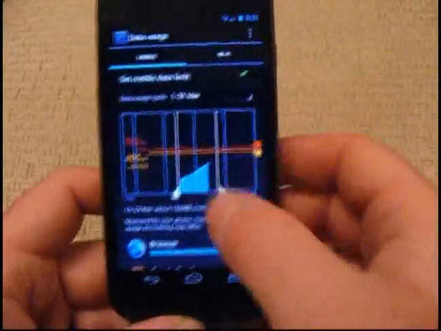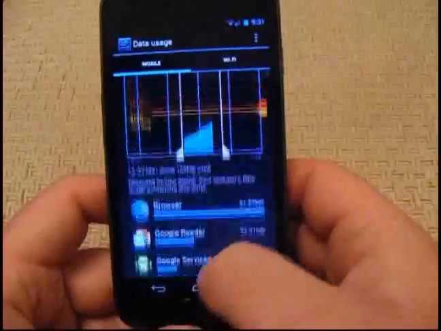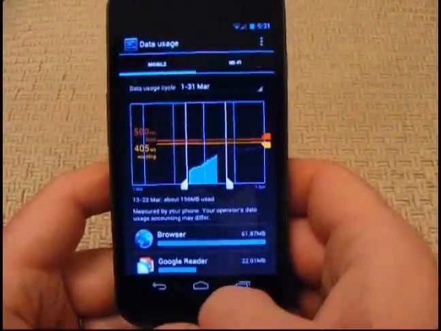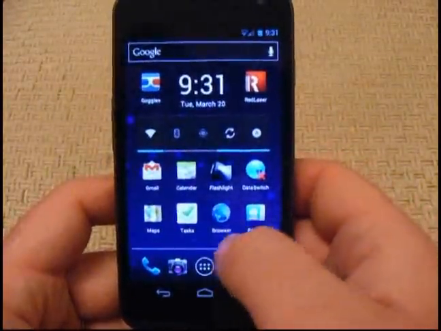Now, the thing to remember though, and it says it in the app somewhere at the bottom I think, is that how the phone measures data and how your carrier measures data could well be different, so always give yourself a little bit of elbow room just in case.